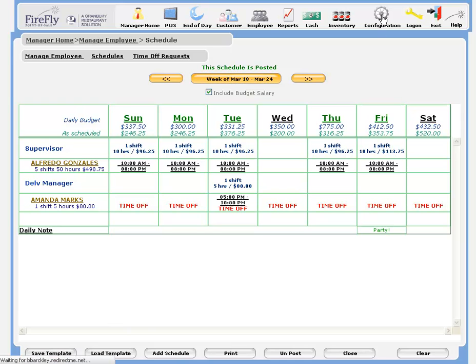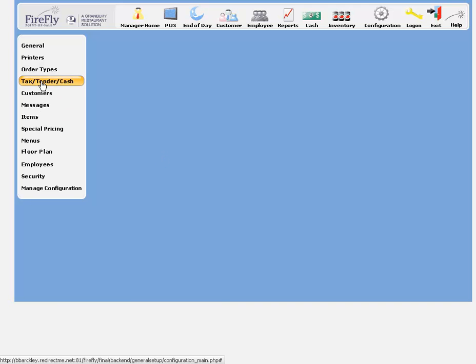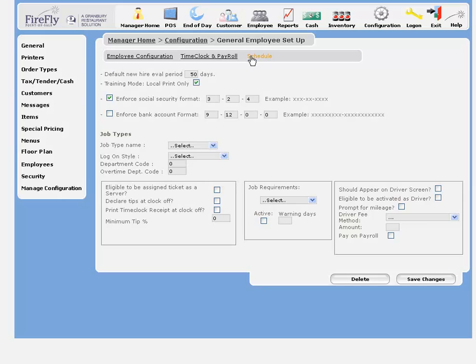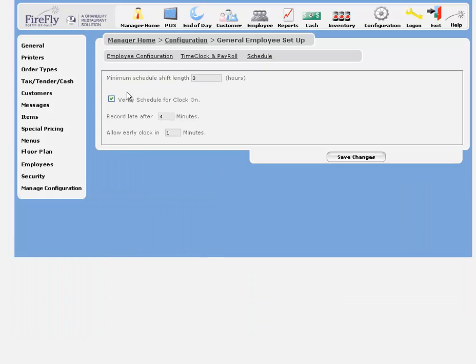I want to show you a couple other configuration settings that affect the schedule. If you go to Configuration, Employees, and click on Schedules, you may set things such as the minimum schedule shift length, which may be a state law. You can choose whether you want to verify schedule for clock on, which means employees will not be able to clock on without a manager approval if they're not scheduled to work.